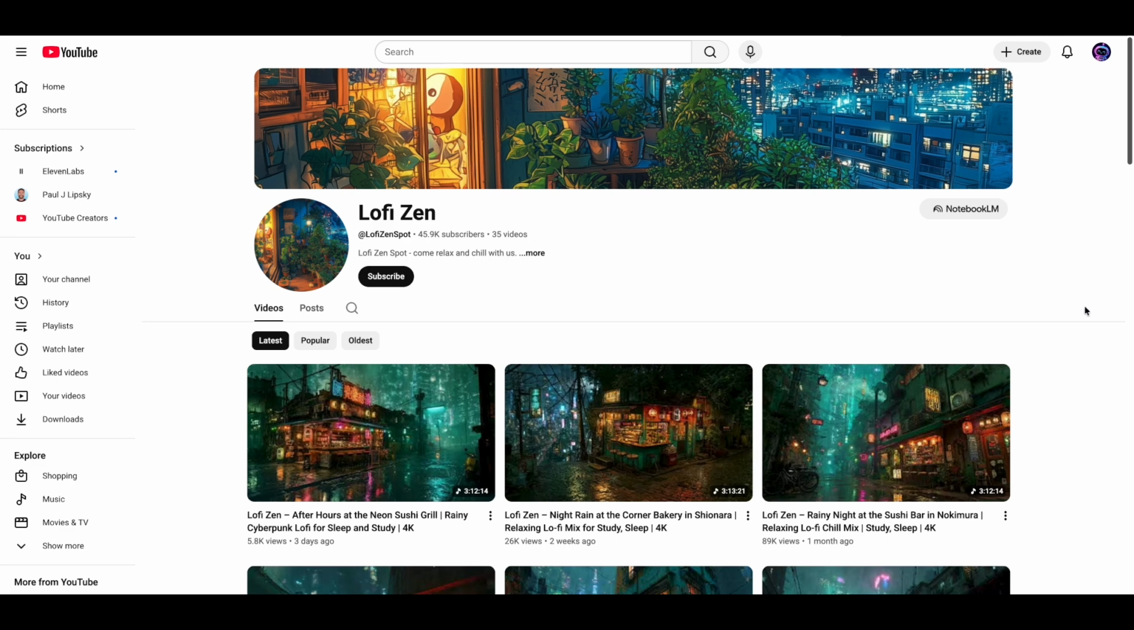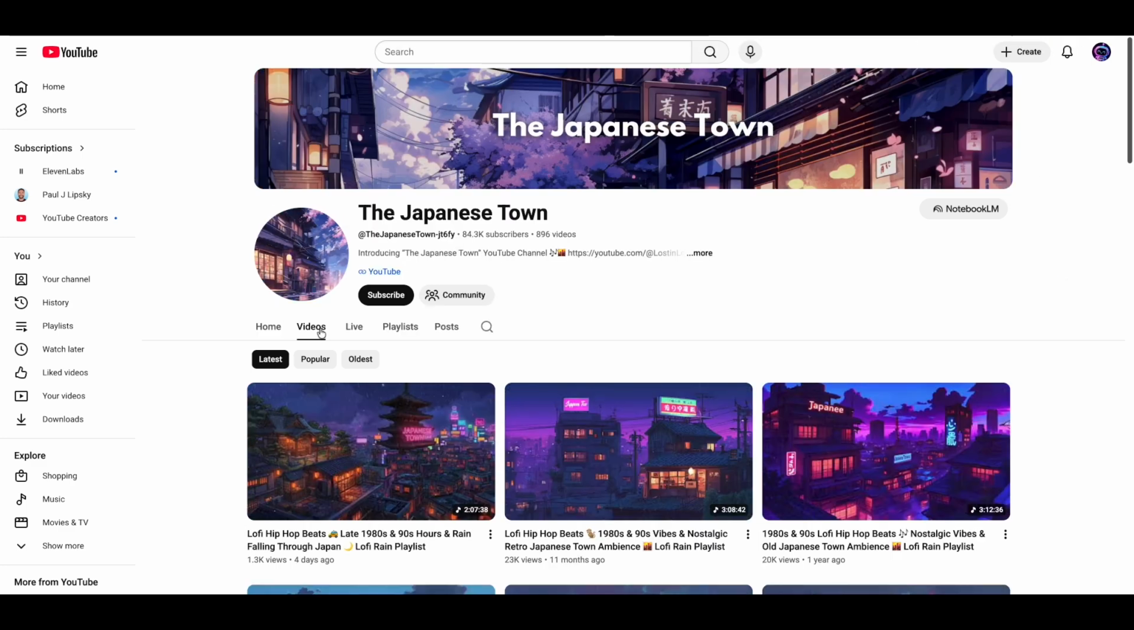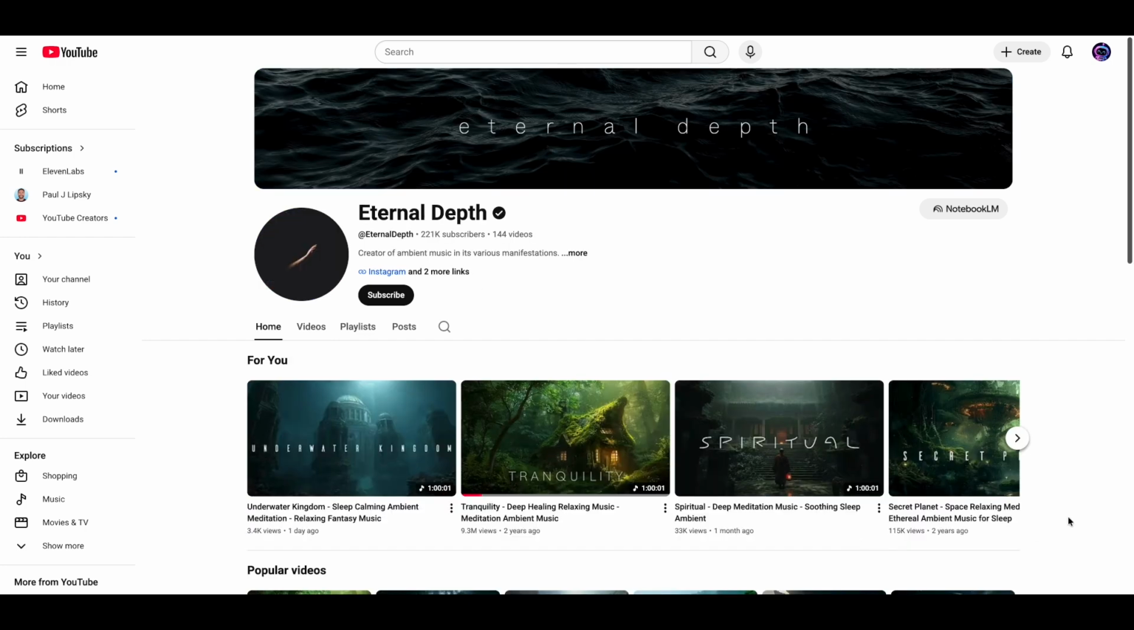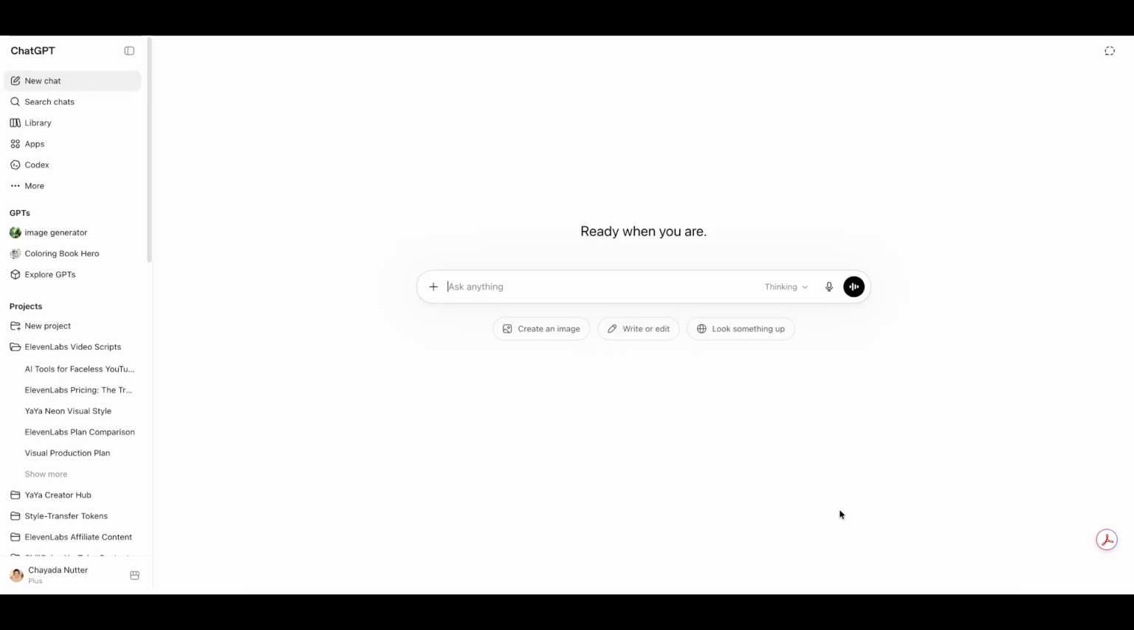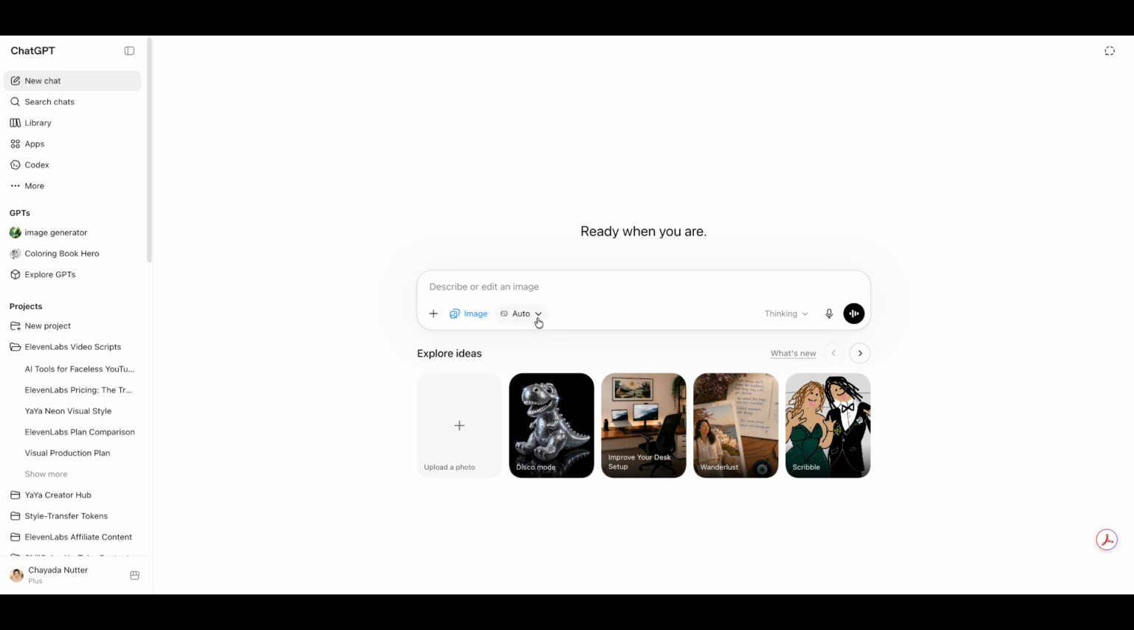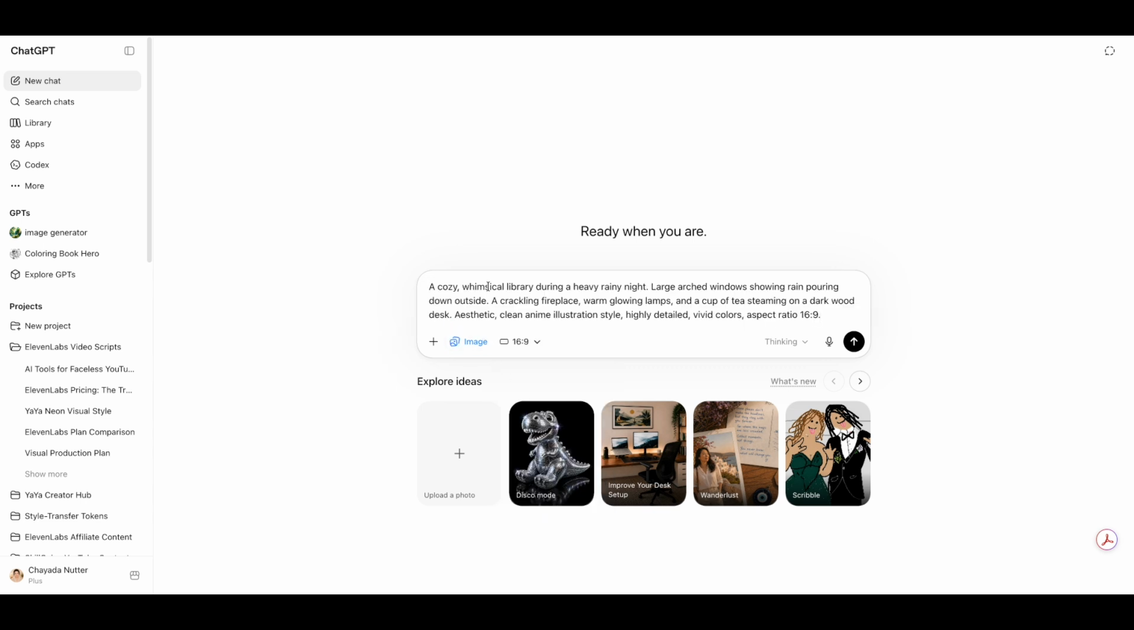Today, I am pulling back the curtain to show you the exact step-by-step workflow to build an automated ambient video from scratch using only 2 premium tools you probably already own. Let's build a cozy rainy night in a magical library loop and show you how to turn it into a long-form video asset. Step 1 is generating our core visual asset.